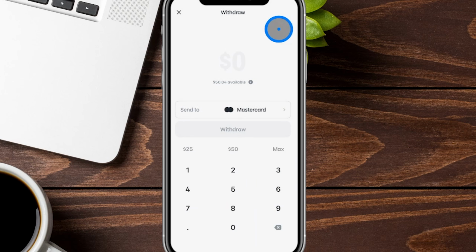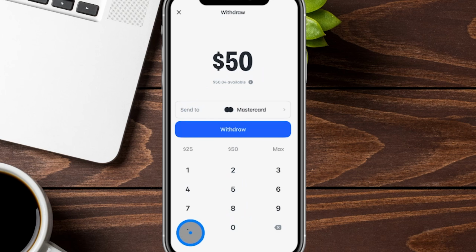All right, so from here, we're going to click off that screen. And then here in the center, it's going to give you the amount that you would like to withdraw and then where you're sending it to. So for our example here today, let's go ahead and withdraw the $50.04 on this account. And here again, you can see in the center where it says, where do we want to send it to?